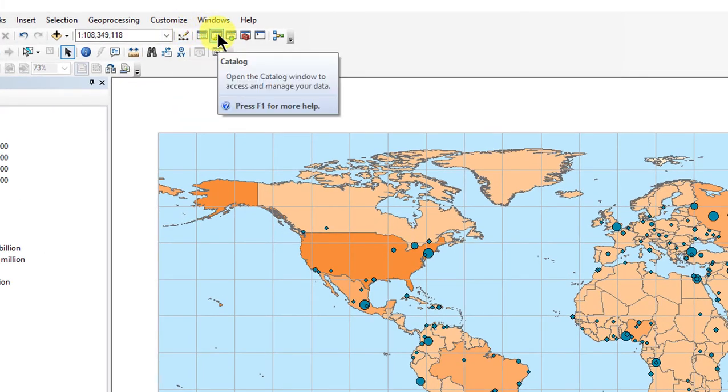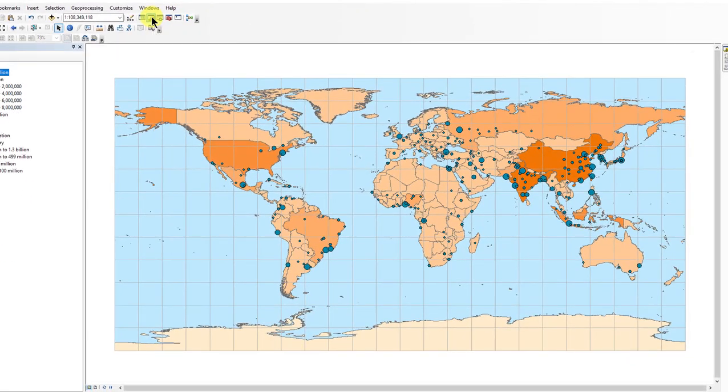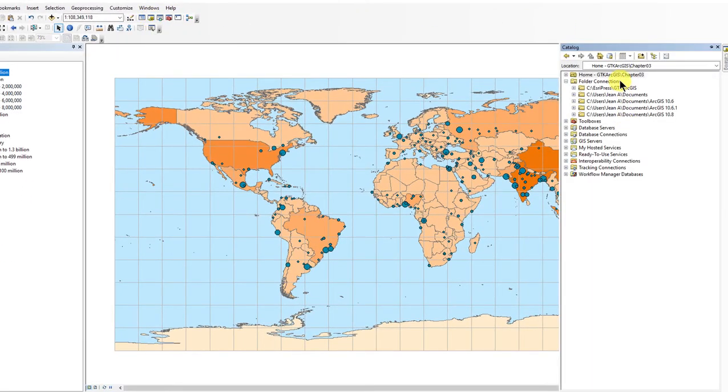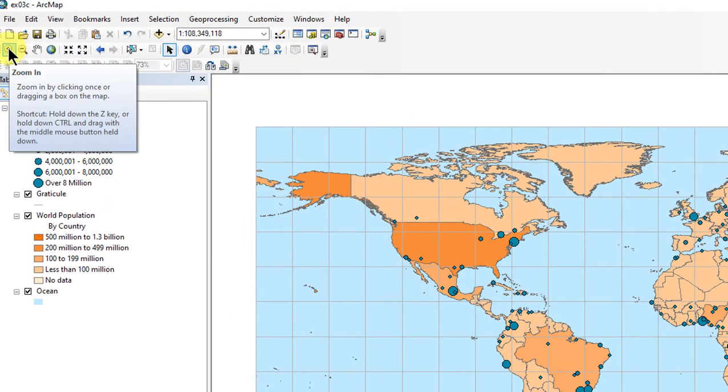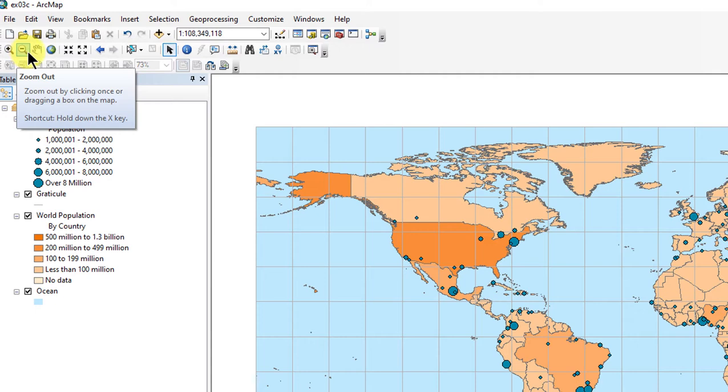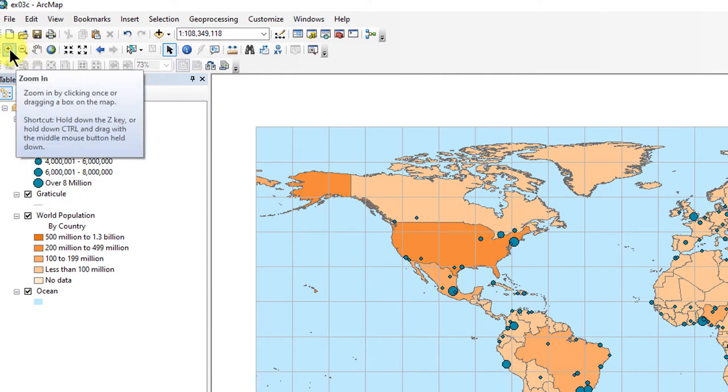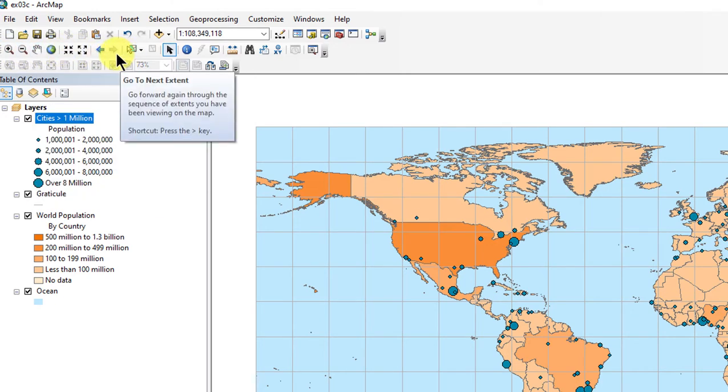Another important one is the catalog button. When you click on it, it opens your catalog page, where you have all the folders that contain maps, tables and data that you need for your ArcMap. The second layer is what we call the tools toolbar. Sorry for the redundancy, but that's how ArcGIS calls it.